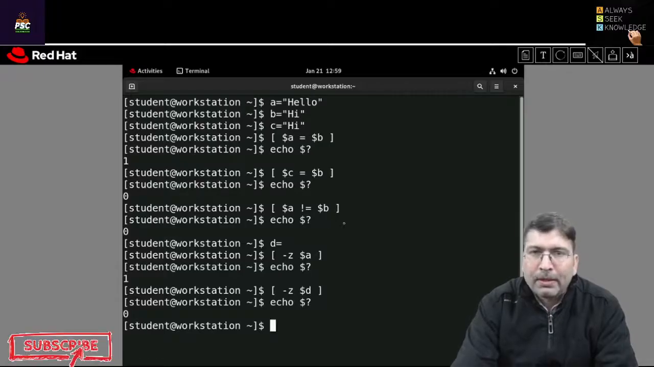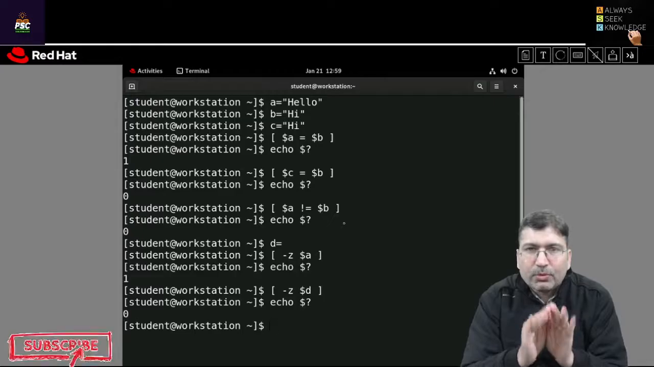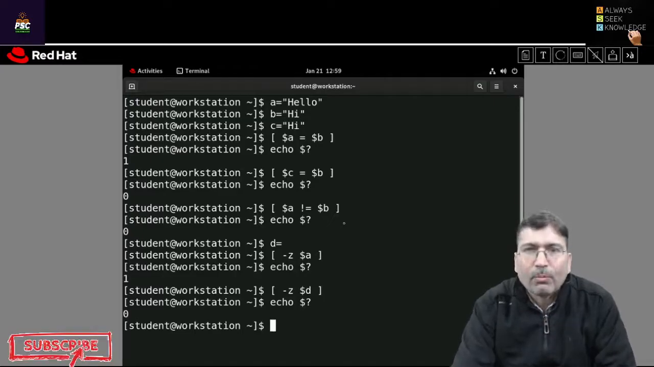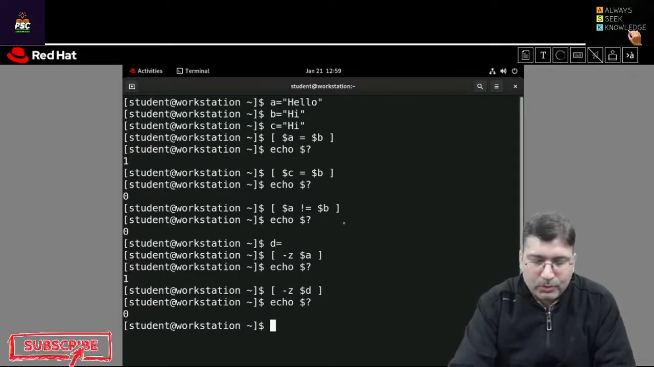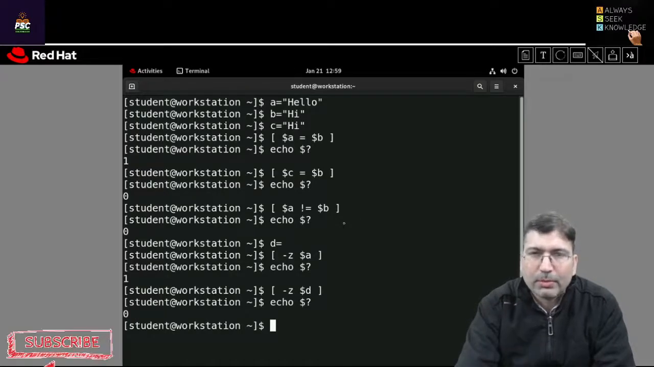Okay, so these are the operators. When you write a shell script, you need to use these operators. Okay, so I'm closing this. With the help of this particular session, you can understand all types of operators.